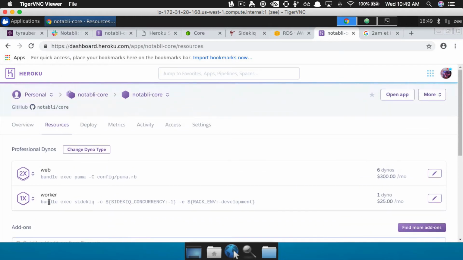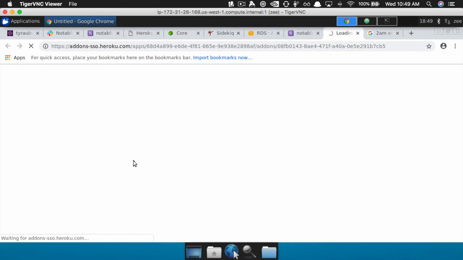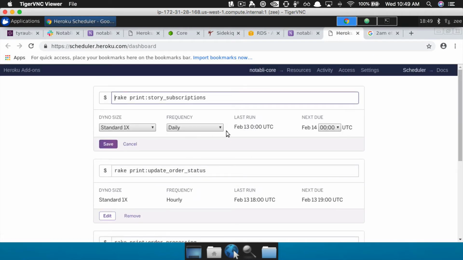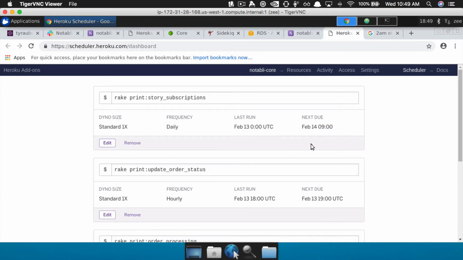All right, so if we go to our scheduler and we change our time to daily and we say it's due at 9. Yes. And we save it. Theoretically, this will maybe prevent downtime from happening. Yeah.